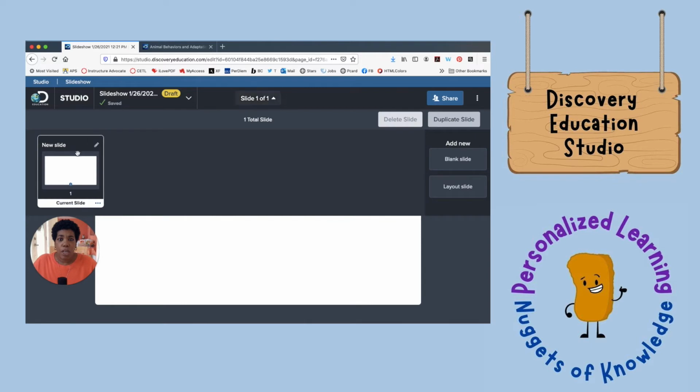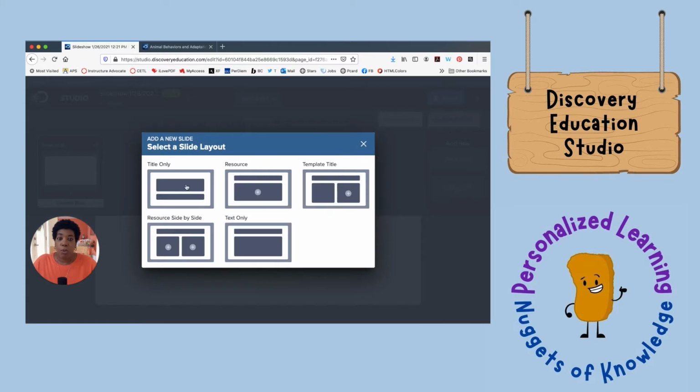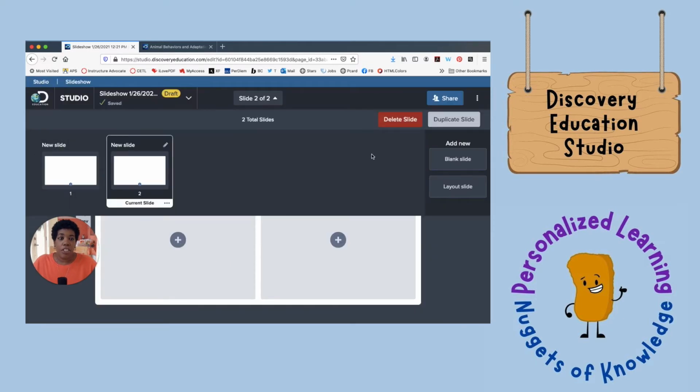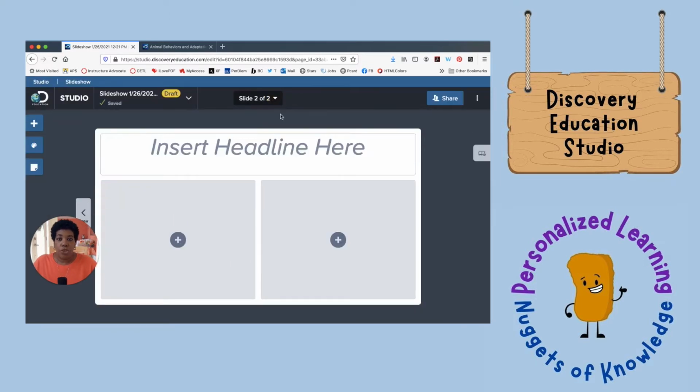If I wanted to add more slides, I can duplicate the slide. I can add a new blank slide. I can add a layout. If I were to choose layout, I can choose resources side by side, template, title. And really, this is a great way to create a template for your students to be able to fill in.